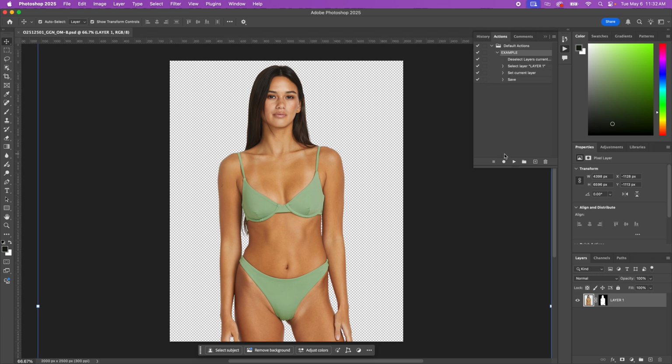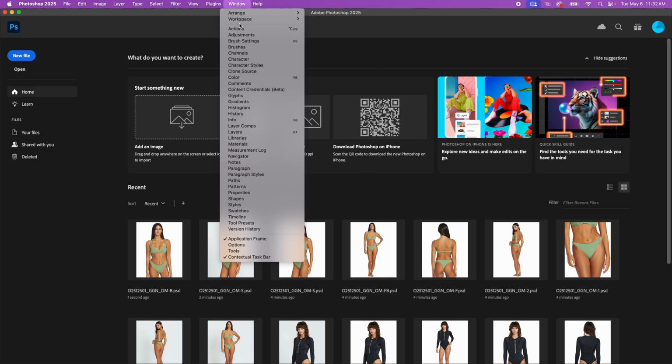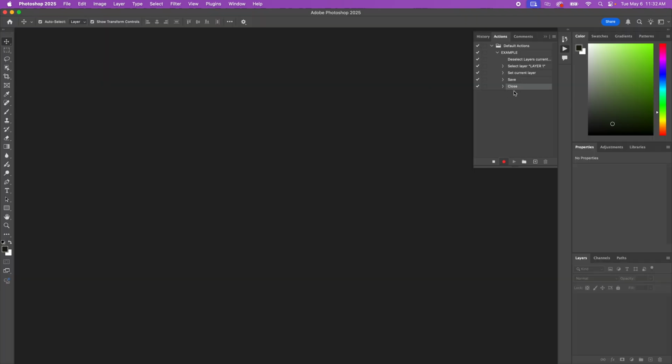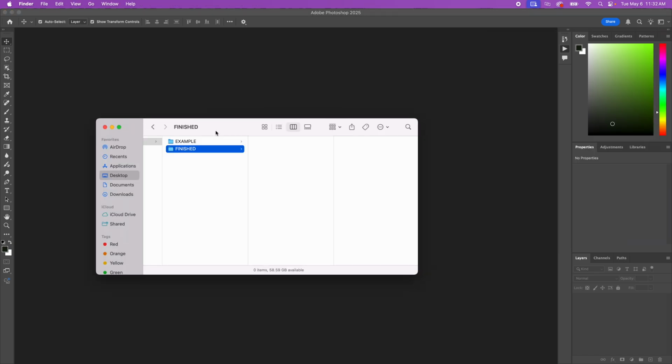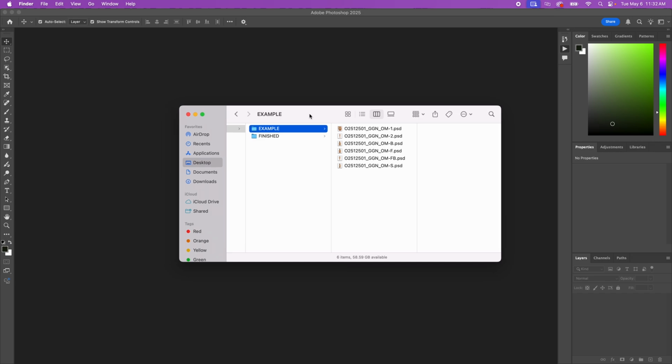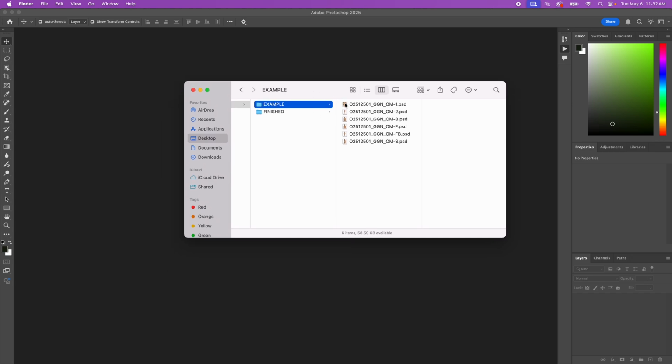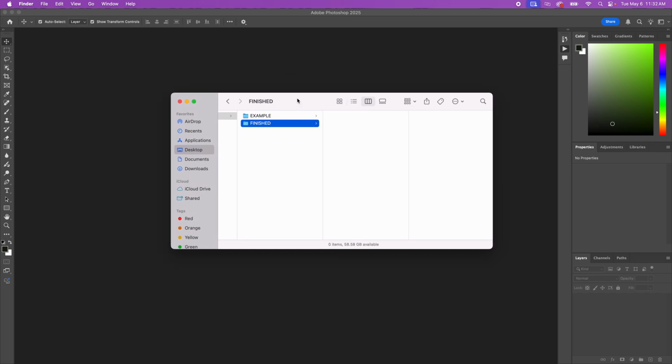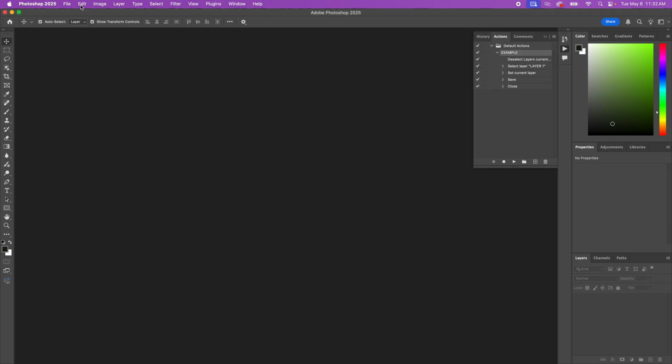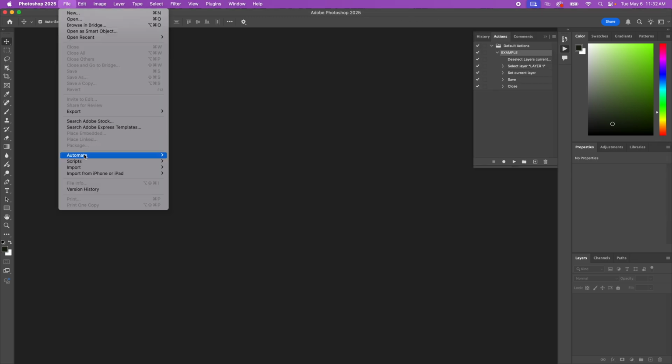So I noticed that they did leave them all open, so I'm going to go record, simply close it, and then get my actions back up and stop. Now I have Close in there. So I deleted all these, and now we're going to run the same action on that same folder.